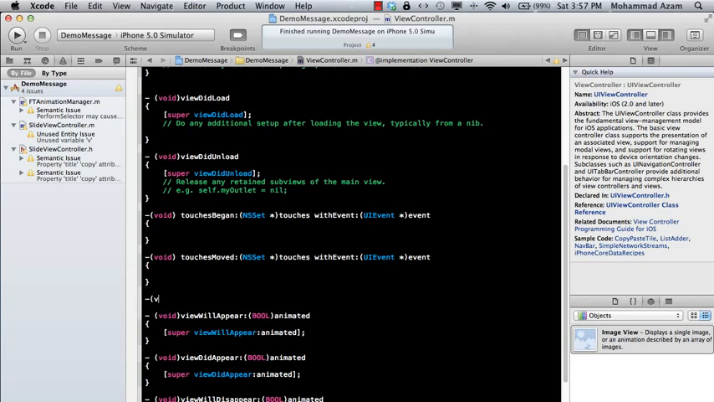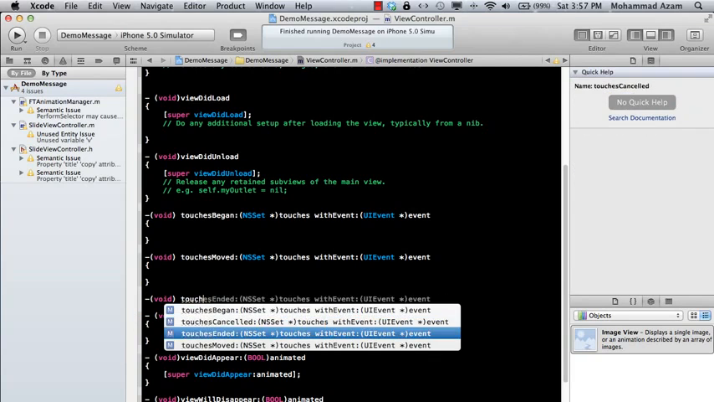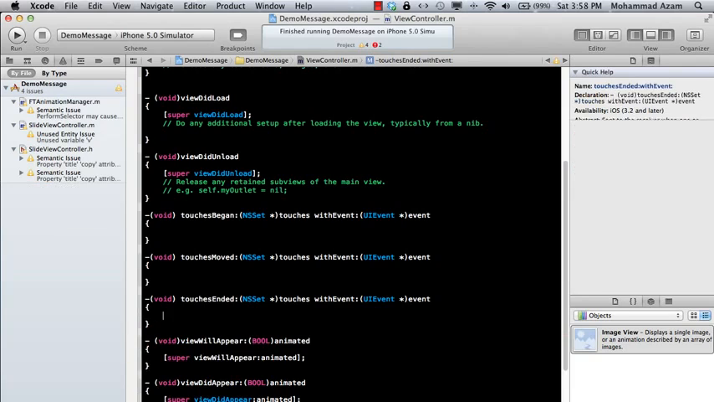Then we have touches ended. This is fired once you put your finger on the iPhone and you lift it up. When you are dragging an item on the iPhone, when you're swiping, and once you're done swiping, you lift your finger from the iPhone screen, then touches ended will be fired.